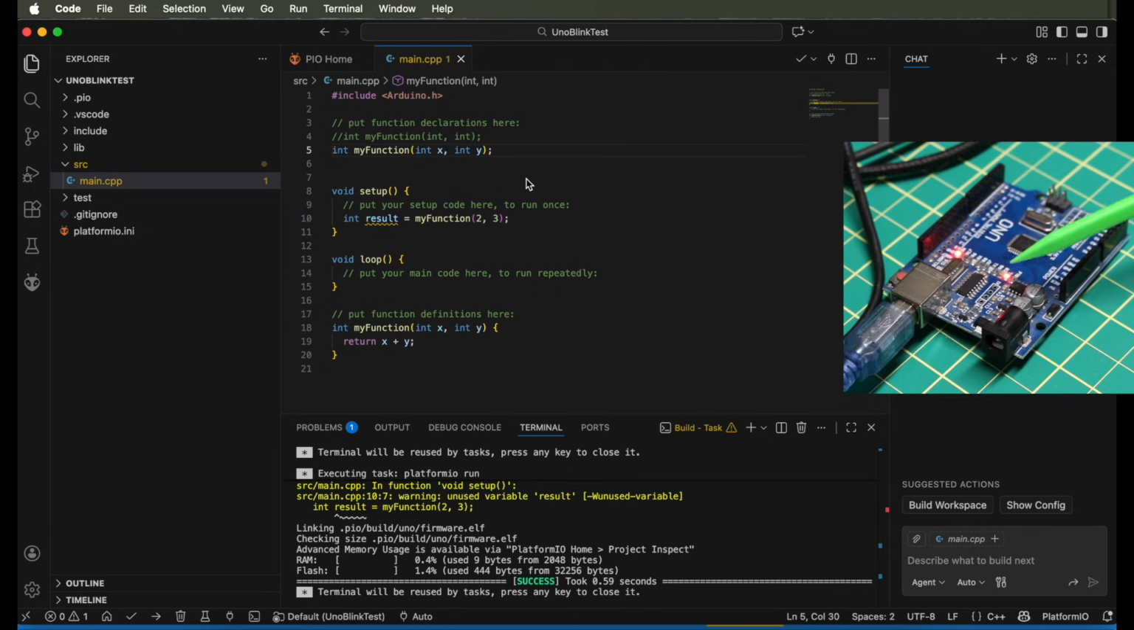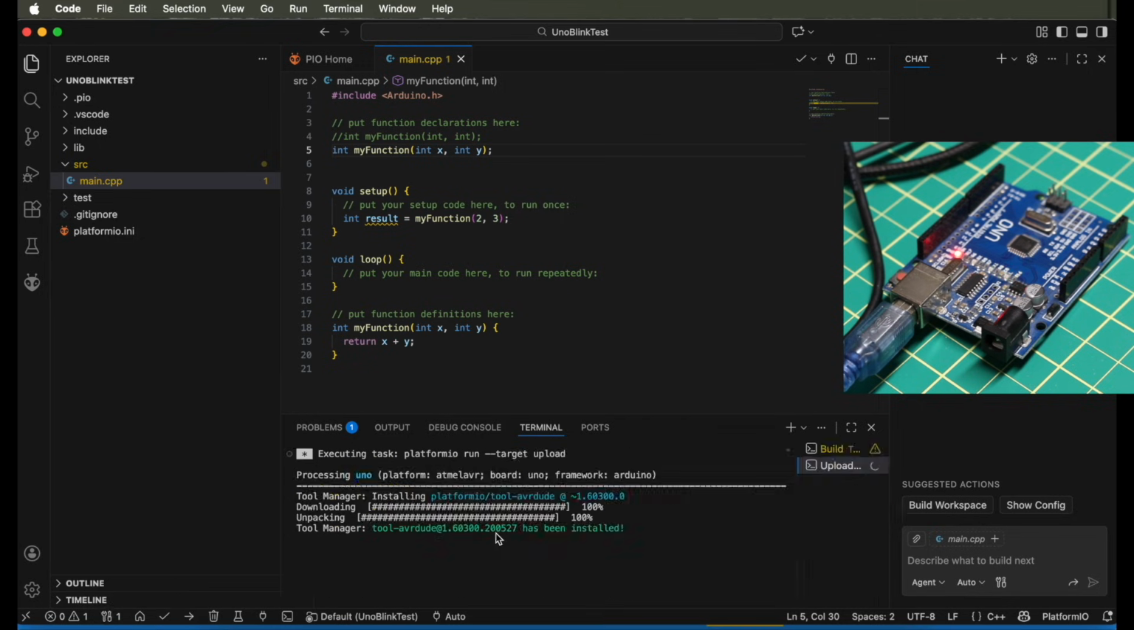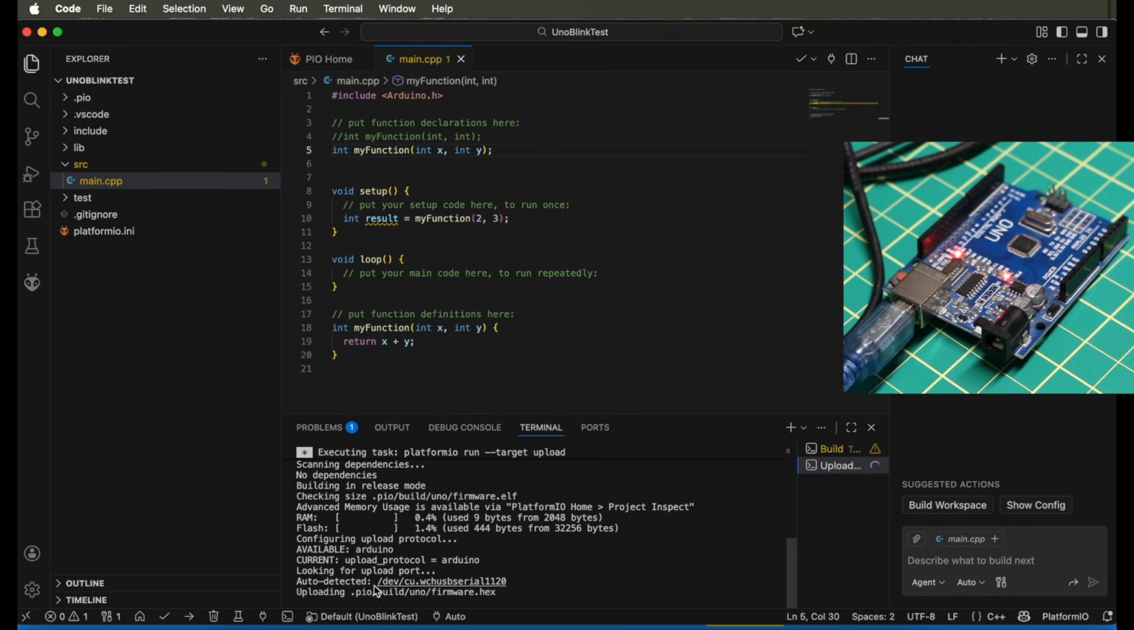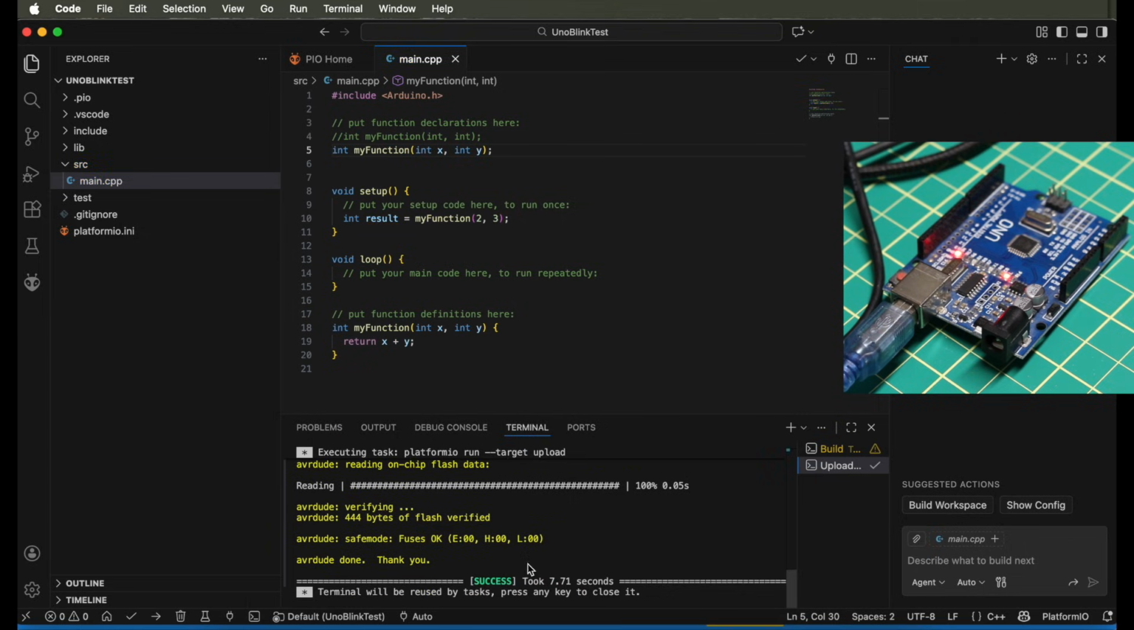So here's the Uno I have plugged in, and it does have a Blink sketch in there right now. I'm going to try to program this demo sketch in and get it to stop blinking. Down near the build icon, there's a right arrow to upload. I'll see if it just automatically finds the Uno. Auto detected on this serial port, and it says success, and now the light is just stuck on.